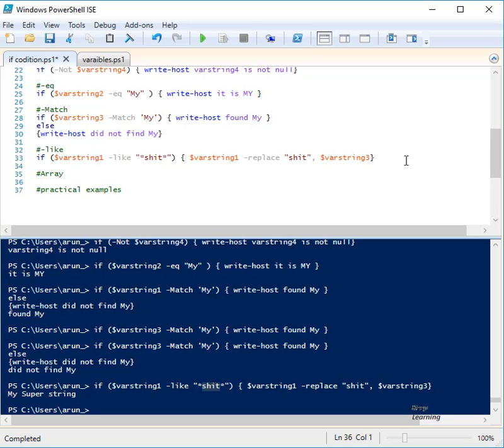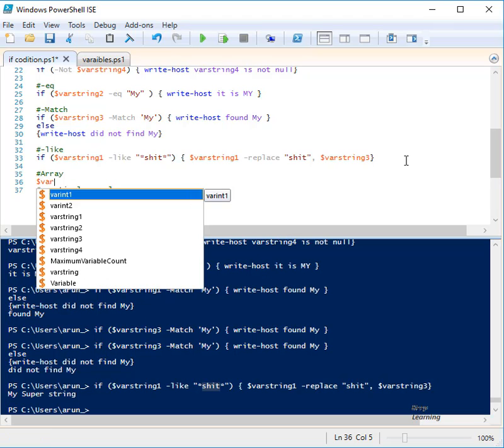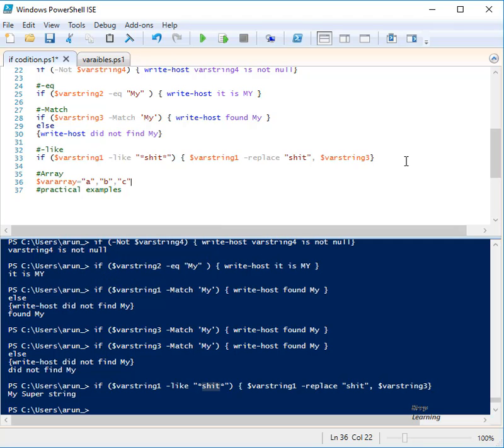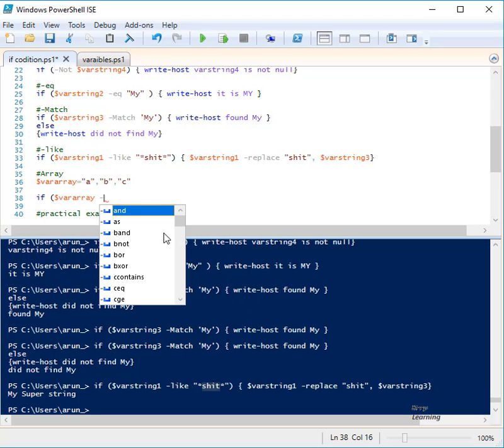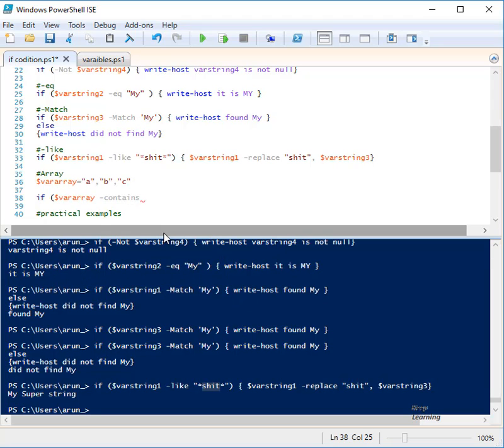Now another important kind of comparison that we do is using arrays or lists, whatever you want to call it. So I'm going to initialize an array and then let's see how we find if an element occurs in an array. There is an operator called contains. So I'm going to use the contains operator to check whether an element is present in an array.